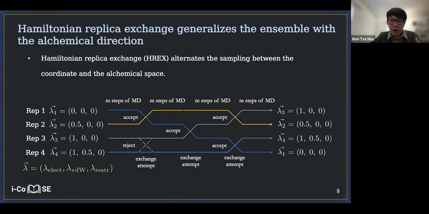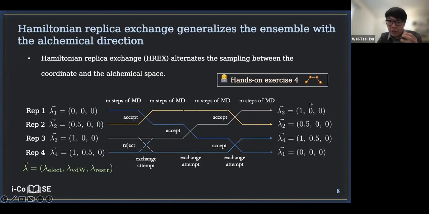To get you familiarized with the replica exchange method, here we have another exercise. The goal of this exercise is to calculate the solvation free energy of this little four-site system that I'm showing you here. So let's get to the exercise.